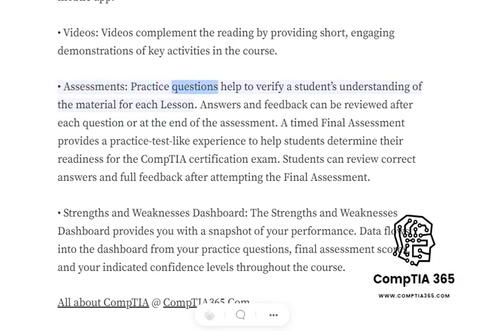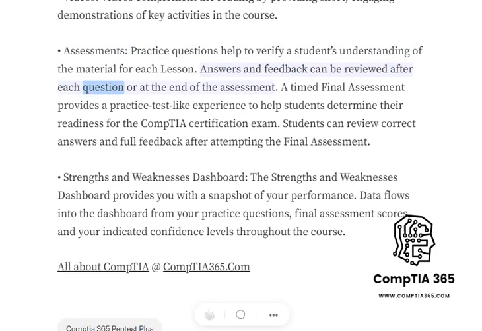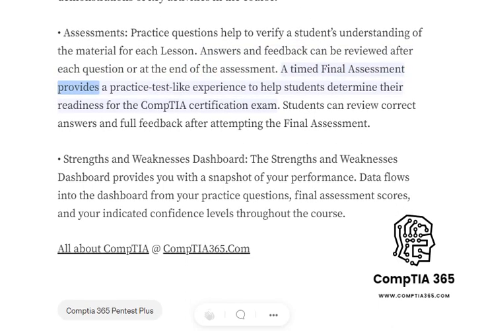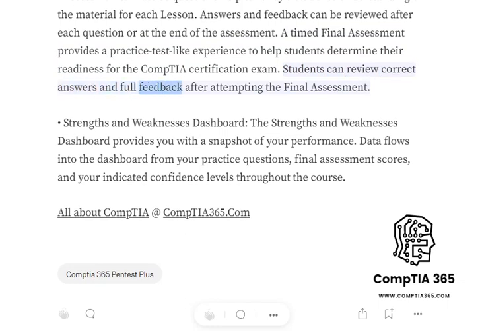Assessments. Practice questions help to verify a student's understanding of the material for each lesson. Answers and feedback can be reviewed after each question or at the end of the assessment. A timed final assessment provides a practice test-like experience to help students determine their readiness for the CompTIA certification exam. Students can review correct answers and full feedback after attempting the final assessment.